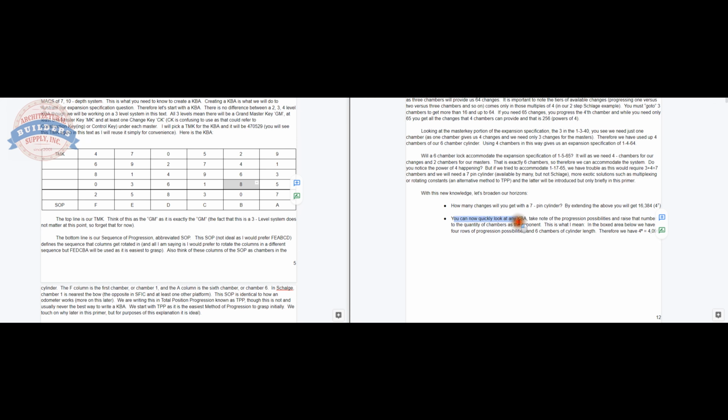You can now quickly look at any KBA, take note of the progression possibilities, what's down here in the progression area, and raise that number to the quantity of chambers, using the quantity of chambers as the exponent. So how many progression possibilities? I've got 4. How many chambers? That's the exponent. That's 6. So now you know how many keys you can get. But knowing how to break up the chambers according to the expansion specification that you need to come to is a very great skill, which is actually called dividing the key. We're going to talk about that because I find it to be very useful.